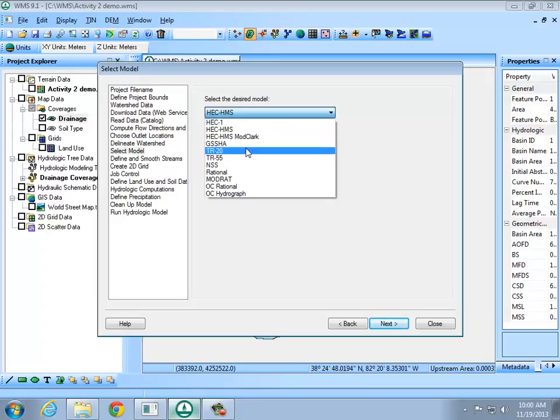And so TR20 and TR55 lump the time parameter together, whereas all of the previous models that I've mentioned to you handle them separately. NSS is called National Streamflow Statistics, and it's a little bit like the maximum possible flow that could come out of a watershed.